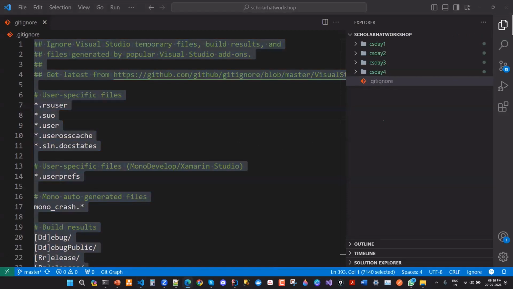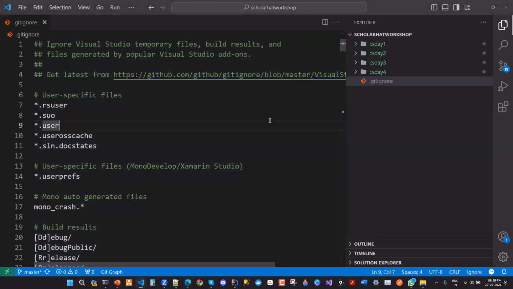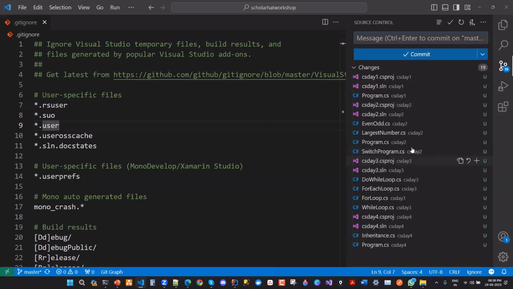Because as a best practice, we should not push the DLL, EXE, and all the unnecessary files which keep changing or which are machine specific. We have to keep only the source code files there. After doing this, you will see only the important files to check in. I'm getting only the necessary files to check in, not everything.